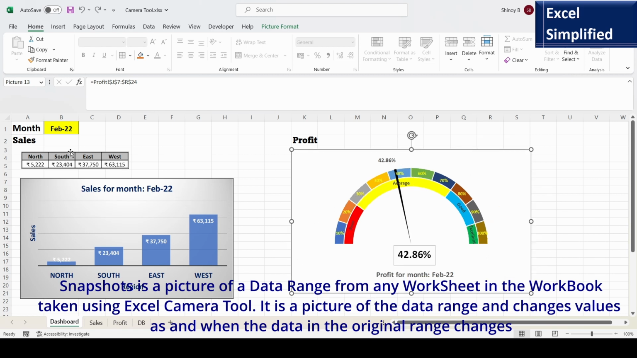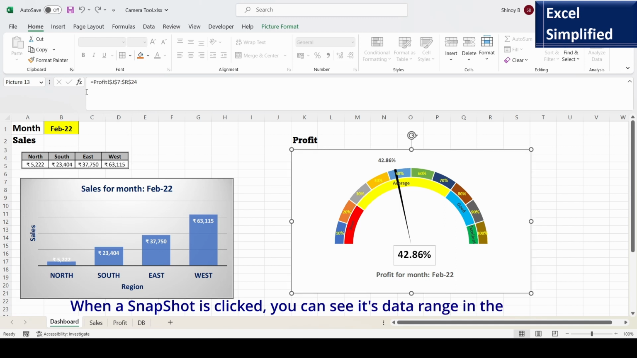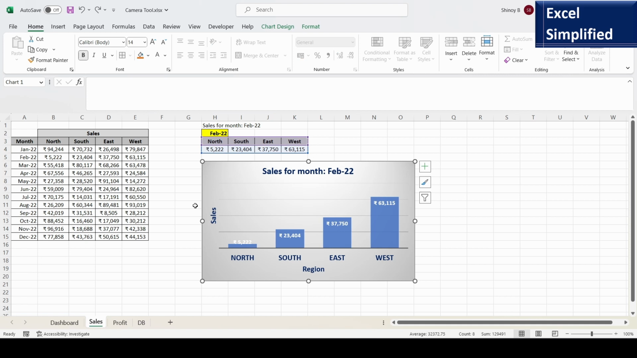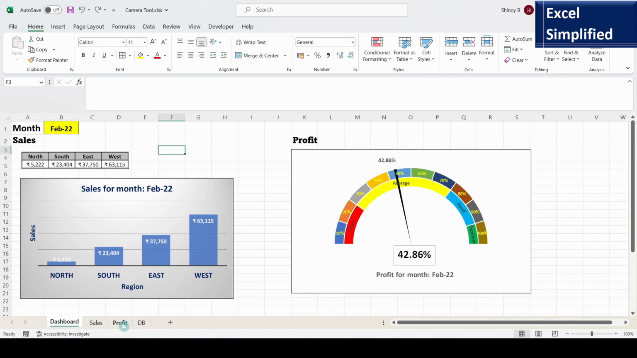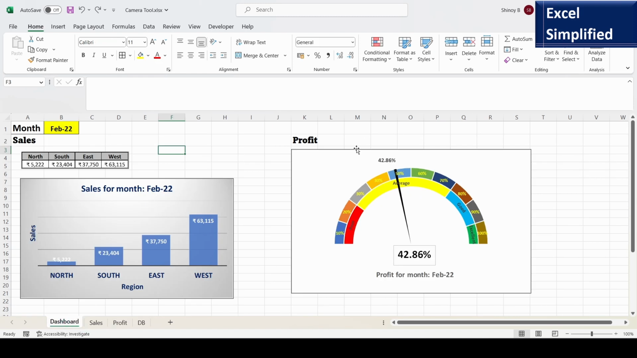If I click on this snapshot, it says it's from Sales, and the data range is given. If I click on this chart, this snapshot is from this range, and if I click on this, it's from the Profit sheet. If you look at the Sales tab, this is the data range from which I took a snapshot and am displaying there, and this is the chart which you see here. Then if you click on Profit, this is the speedometer chart. I took a snapshot of this speedometer chart and pasted it here. So this is what we are going to learn today.